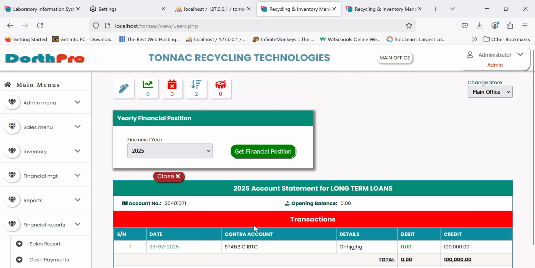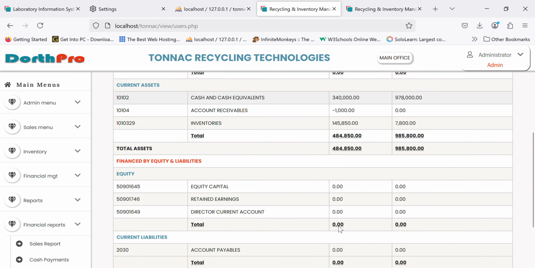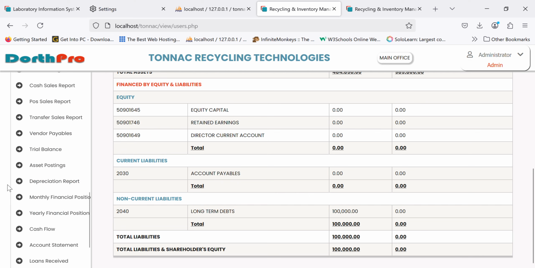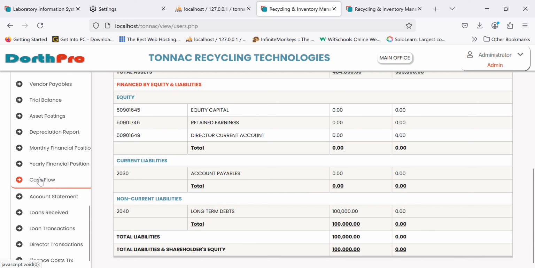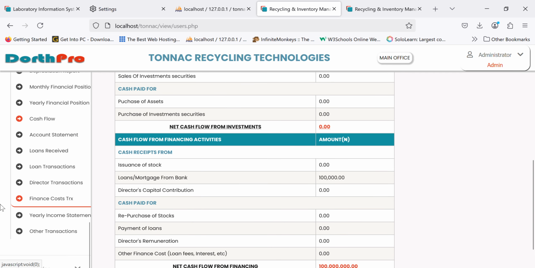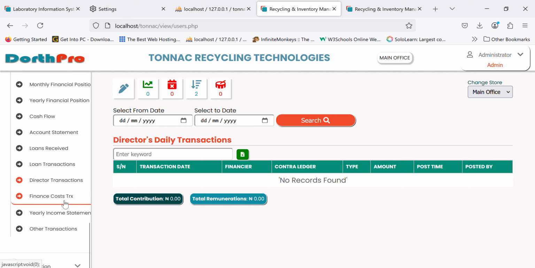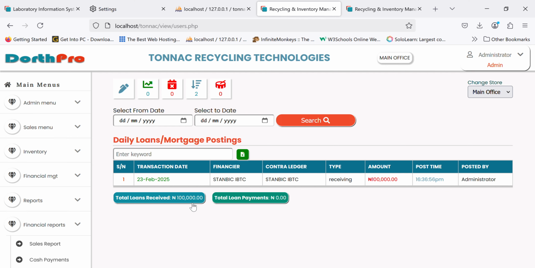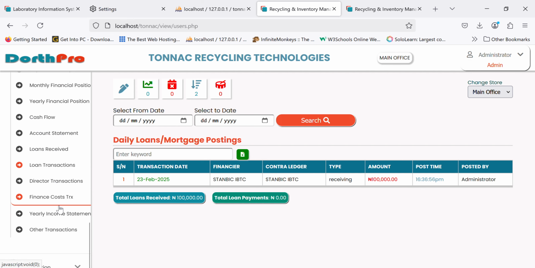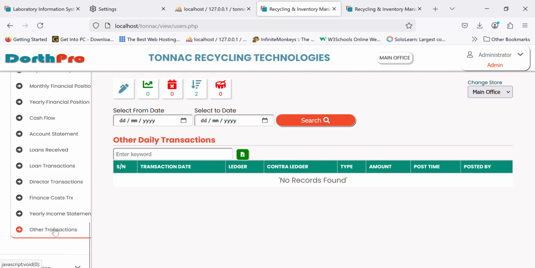You can even click on it to show you which bank it was received in. So your books will be balanced. Okay, so cash flow, you can view it again to see cash flow, total transactions. All of these reports, you see we have loan transaction, which shows you the loans. You see total loans received 100,000 for today. This was the loan transaction that was posted, right?